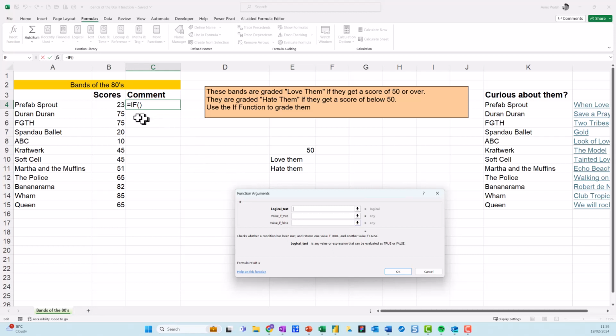So I say logical test, is that score greater than or equal to 50, and then I want to lock the cell, so I just use my F4 to lock it. Or if you're operating with some laptops, you might need to use Function and F4.